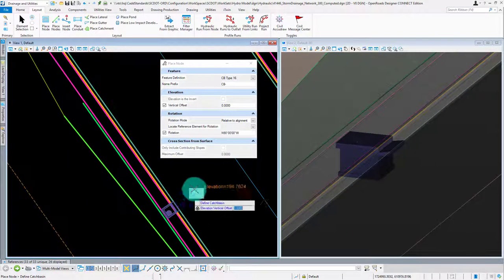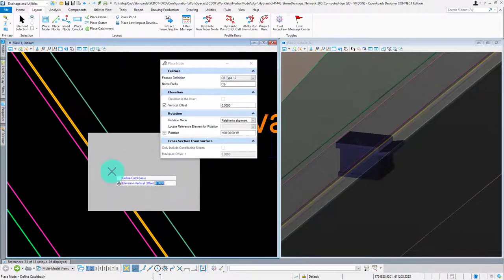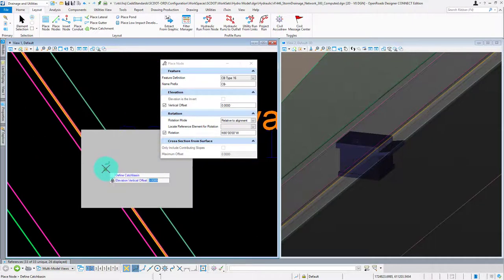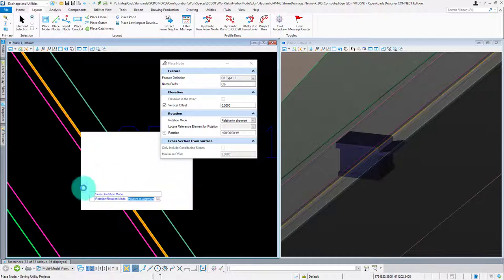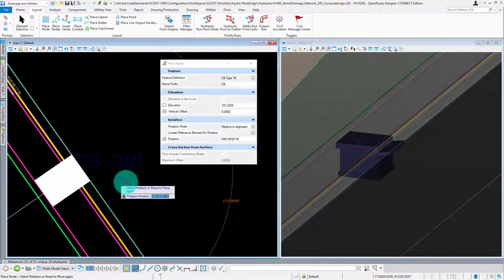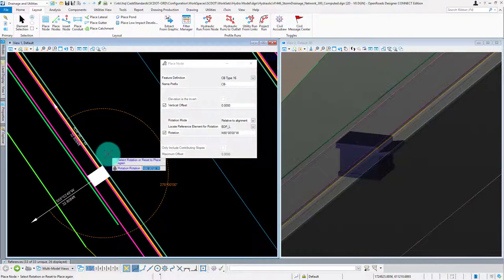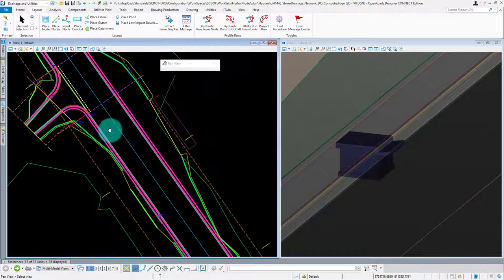So then we can just proceed down the road and place our next one. That's on the front, so you can see it when it hovers over it. So let's just move a little bit more. Here we go. And then it's asking for that rotation reference. It remembered that 90 degrees northwest. So we just drop it again by left clicking.